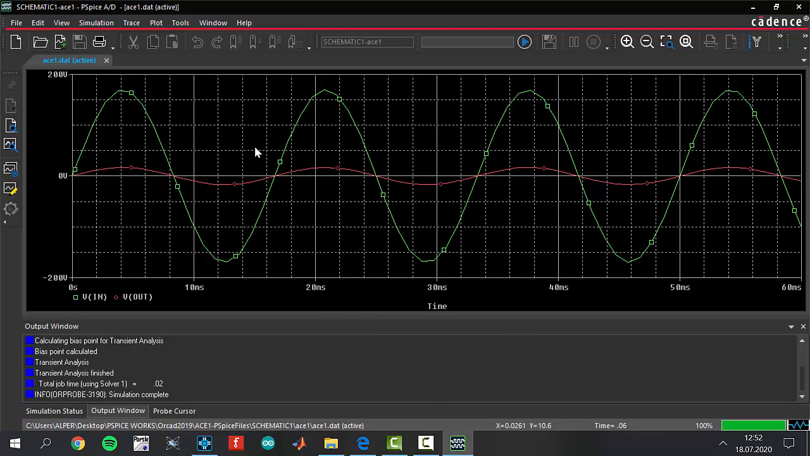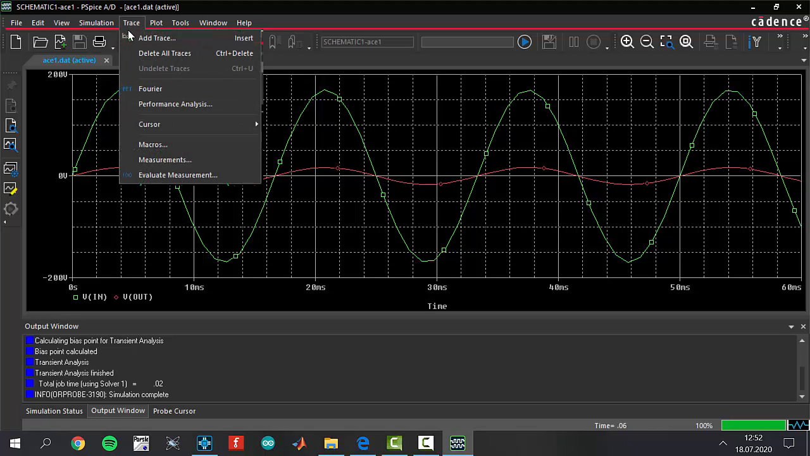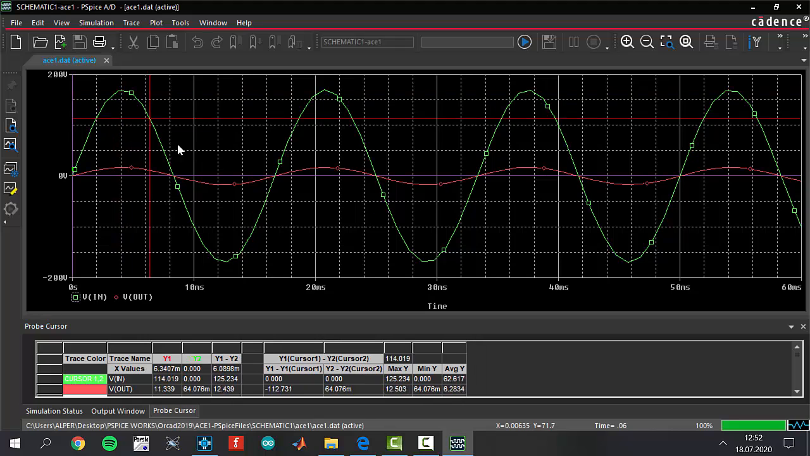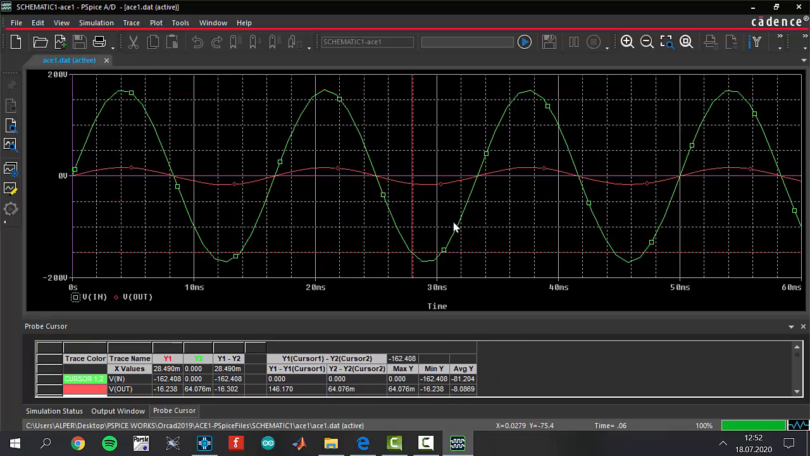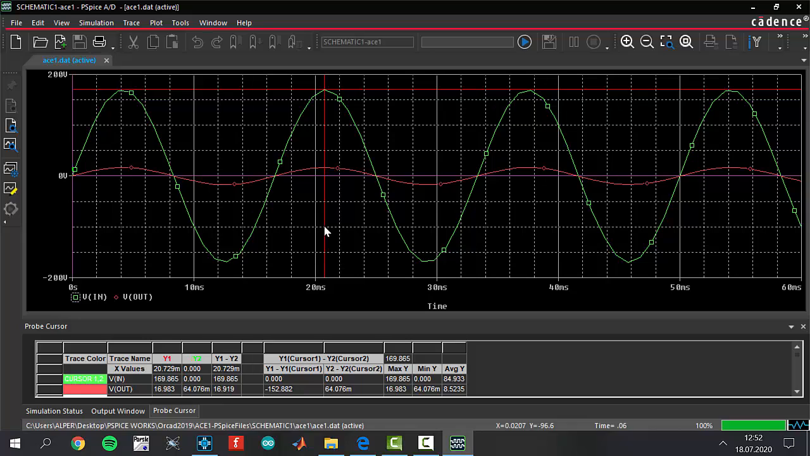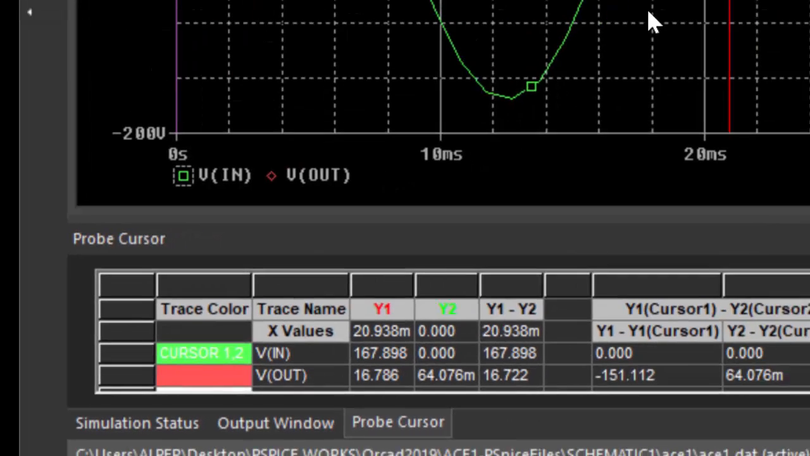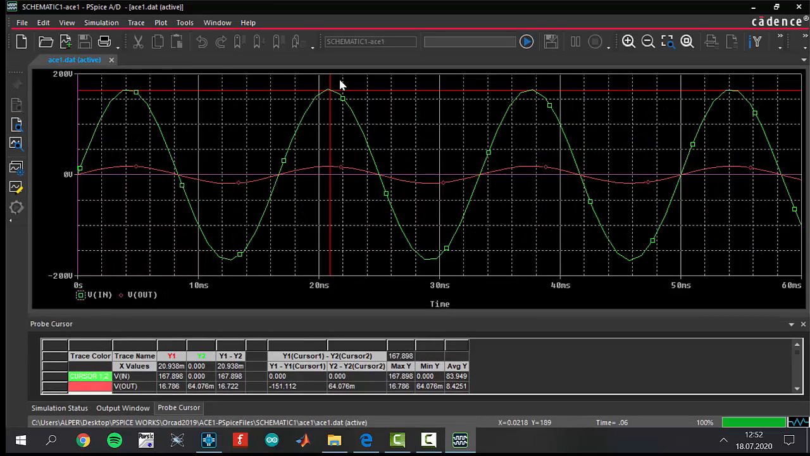This is our graph, and what is this graph telling us? To understand this, I will use a cursor. By using a cursor, you can see the voltage values wherever you want. For example, in this place, what is the voltage value for the green one and the red one? We can easily see that the input is 167 volts and something, and the output is 16.786 volts. We understand that the input is 170 volts, the output is 17 volts, and this is a step-down transformer.